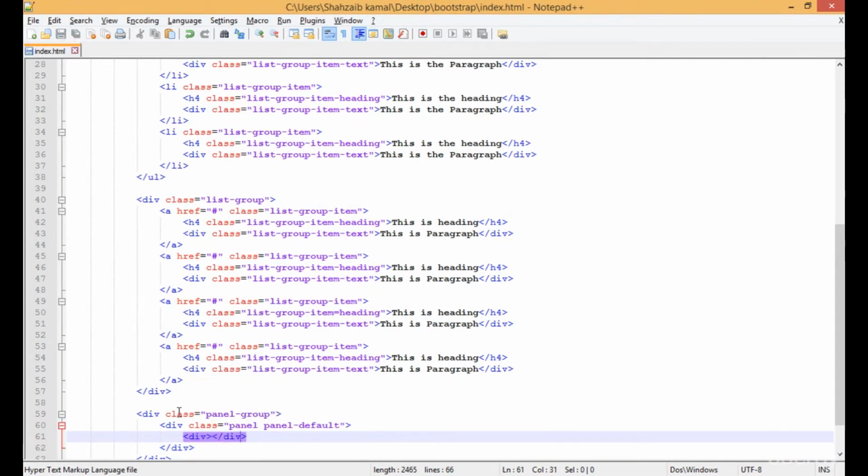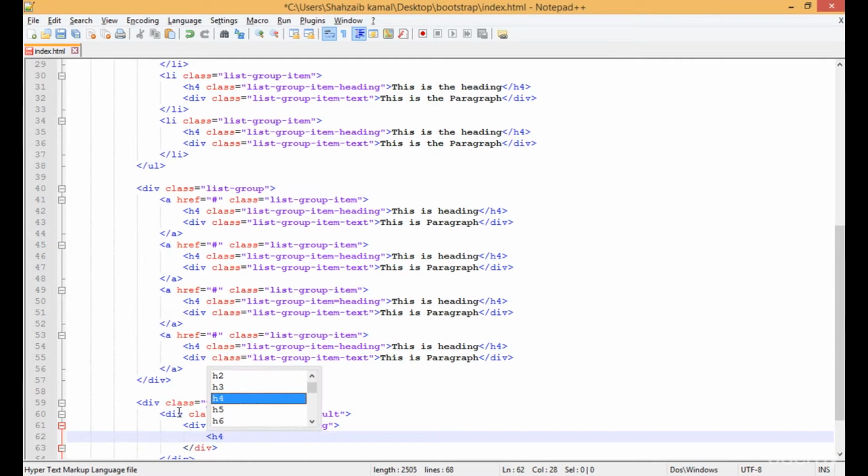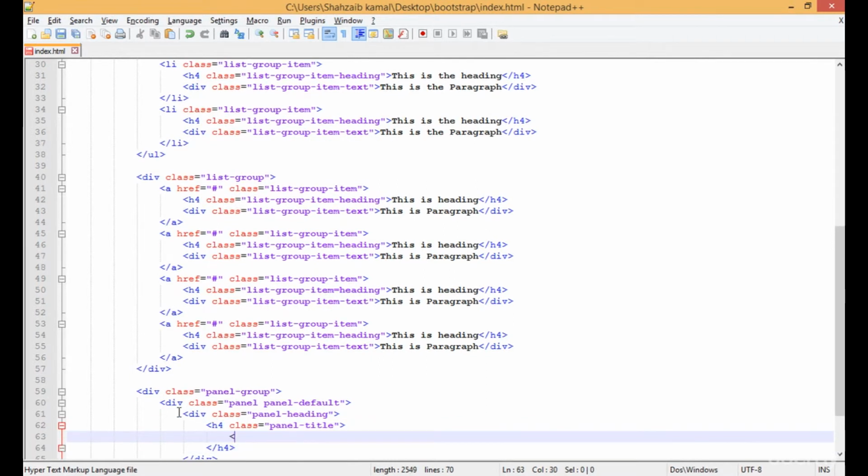Div, another class is here, panel heading. As we just made the panel, you know about all the things about creating the panel. And then here the class of panel title, because I just want to put the title of the panel here. And then what should be inside this h4 tag, actually the A.